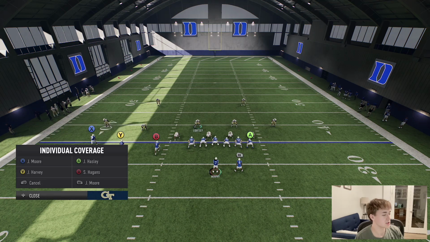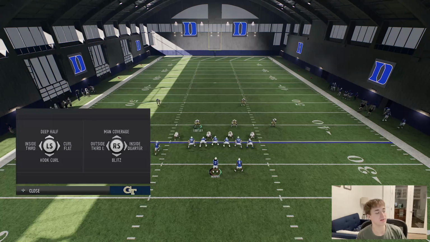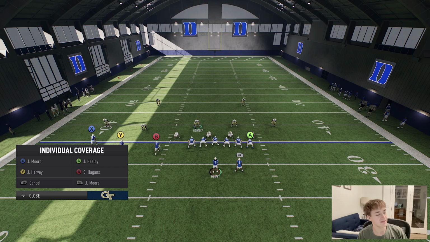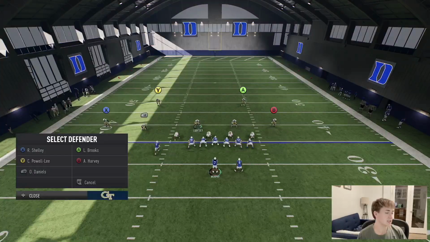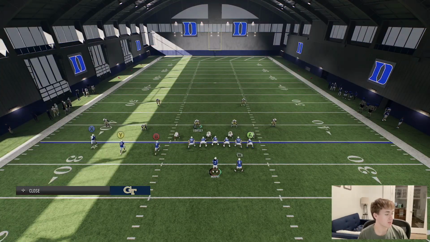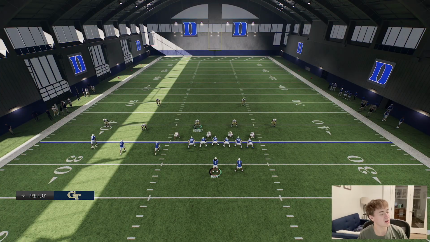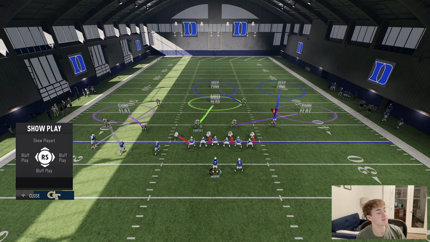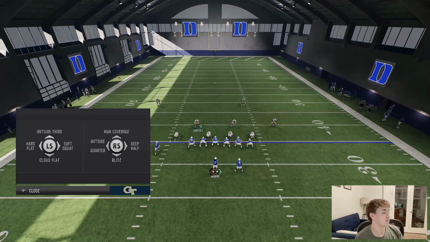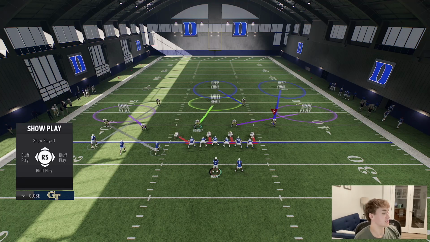Next we have man coverage. Manning up the safeties will be something that you do. The good thing about the safeties, you can man them up on any player on the field. So with the corners on the left side, we couldn't man them up on the tight end. With the safeties, we could man them up on anybody we want. So something you'll see is maybe manning up the safety on the outside receiver, manning up the slot corner, or maybe manning up the corner on the slot receiver, something like this. Could be a popular setup on defense.